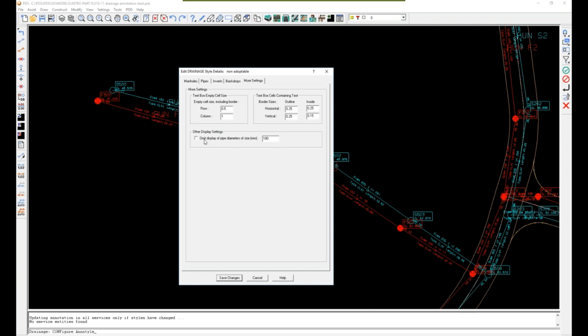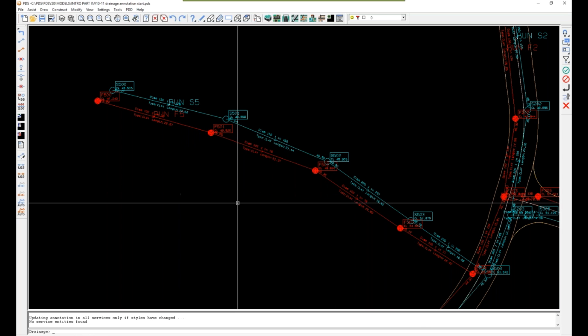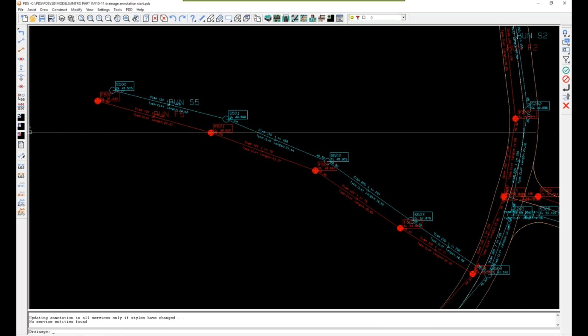Sometimes what we've seen on drawings that customers have sent us is that they like to omit the diameter if it's of a specific size. So maybe if it's a 100 diameter pipe, then I don't want that to be displayed on the drawing. So I can omit that. So there's a few little things that you can do in here. And if I save the changes, of course, I've set up the style, but none of these pipes know that they should be using that particular style.